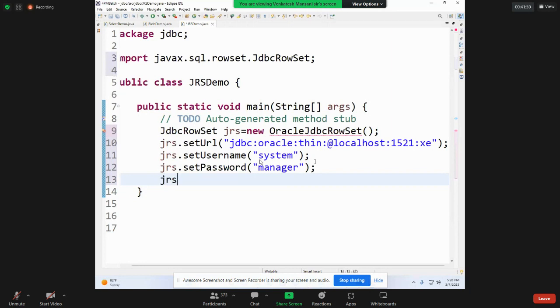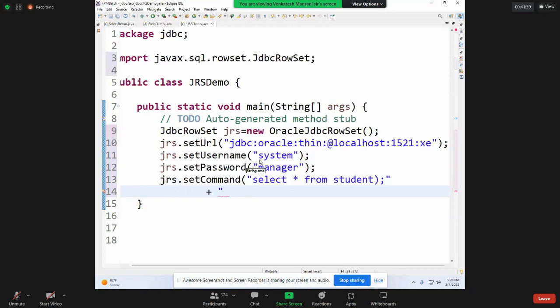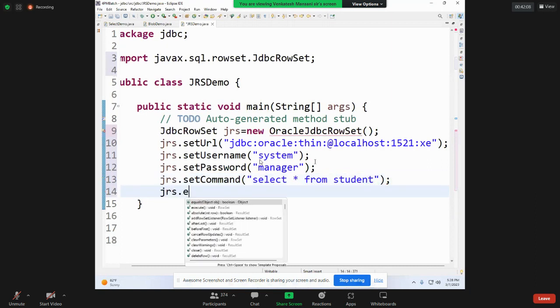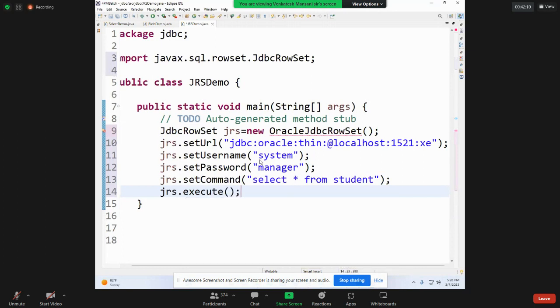jrs dot setCommand, select star from student. jrs dot execute. Okay, over. We got it. See, only one class we use to get a JDBC RowSet.